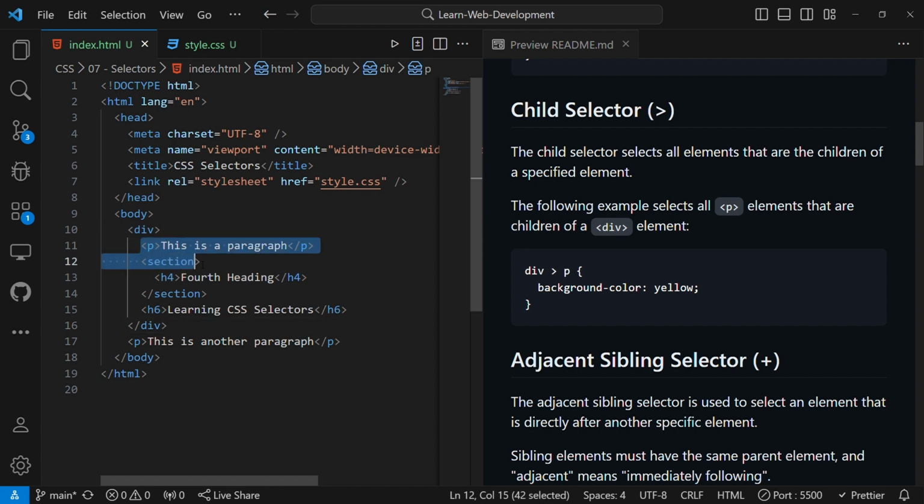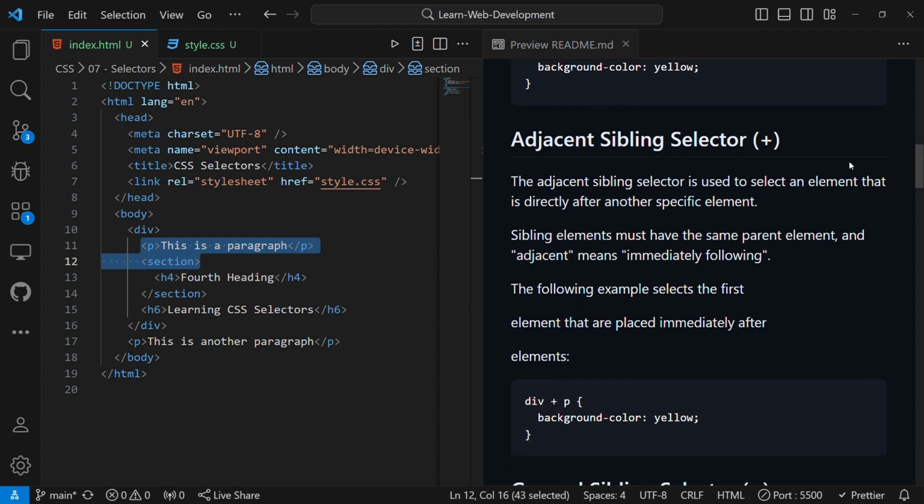But this section is an adjacent sibling of the paragraph, because you can see in the notes it's saying that an adjacent sibling must be immediately following. This is the keyword, immediately following. So if a sibling is immediately following another sibling, that is an adjacent sibling. But you can see this h6 is not immediately following the paragraph. So this h6 is not an adjacent sibling to the paragraph, but it can be an adjacent sibling to the section, because it is immediately following the section. This h4 is not a sibling to any element for now, because it is a grandchild, unless you put another element inside the section so that the h4 can have a sibling. But now we're talking about this one.